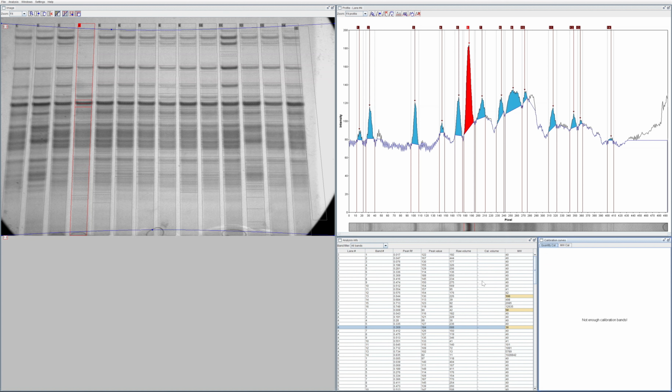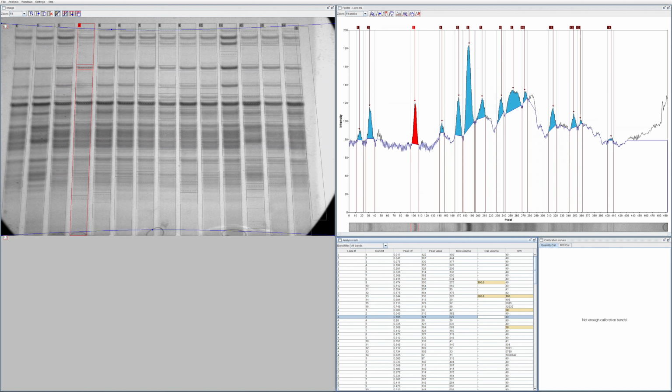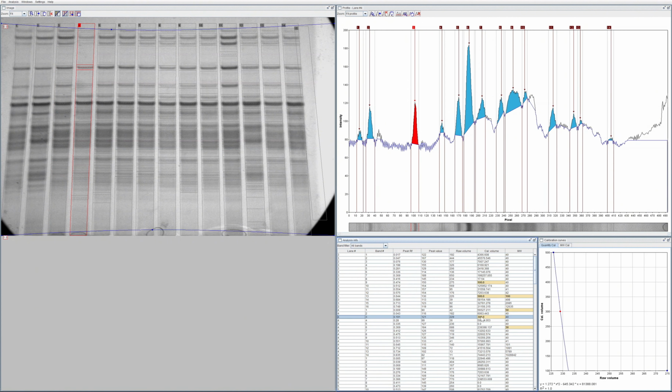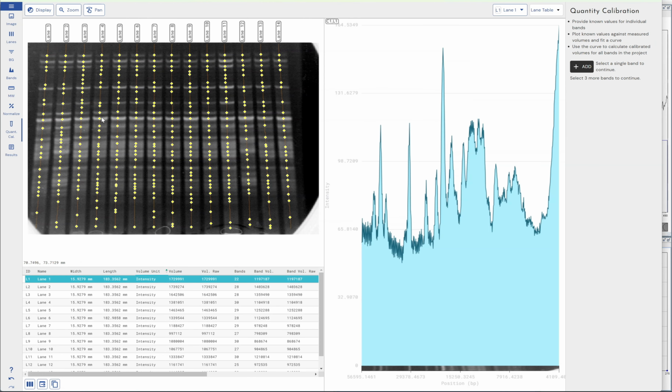I'm guessing for volume, quantity cal is that if I do the same, if I have known values, is that going to work as well? Yeah. So quantity calibration, you need to type in at least 3 values, and it will start performing the unknown quantity calibration. Within Phoretix 1D, we do a similar thing, but it's a bit more obvious. Or at least obvious to me, because I've used the software a lot.